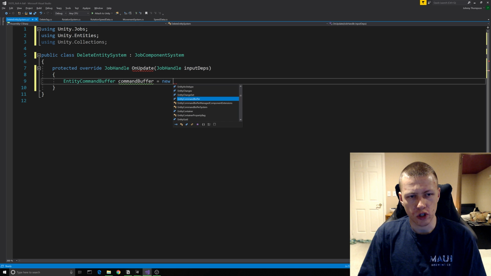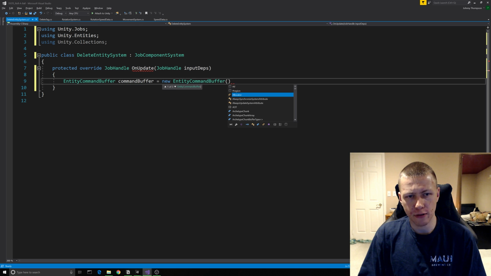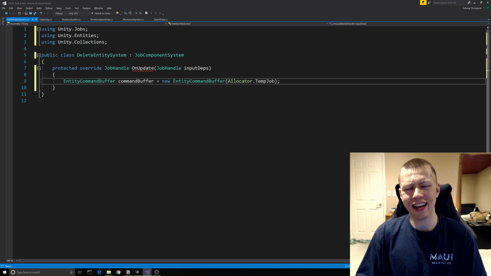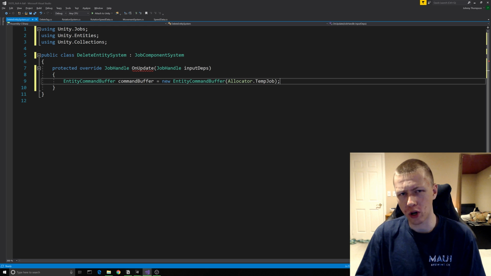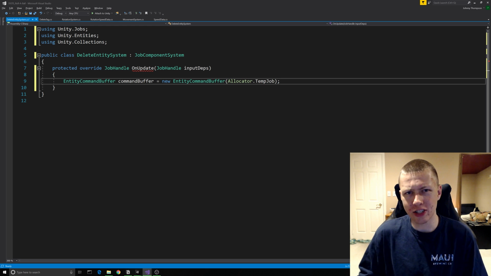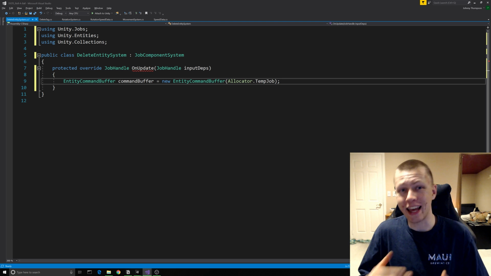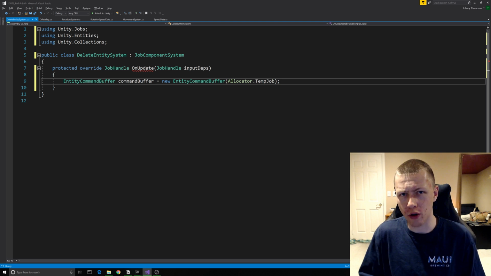And we'll set this equal to a new EntityCommandBuffer, and then passing in Allocator.TempJob. So basically this entity command buffer we can use for a couple of different things, and we're going to be using this in the pickup system. And so pretty much we can use this to queue up different jobs within a job, and then at the end we can actually play through all those jobs.